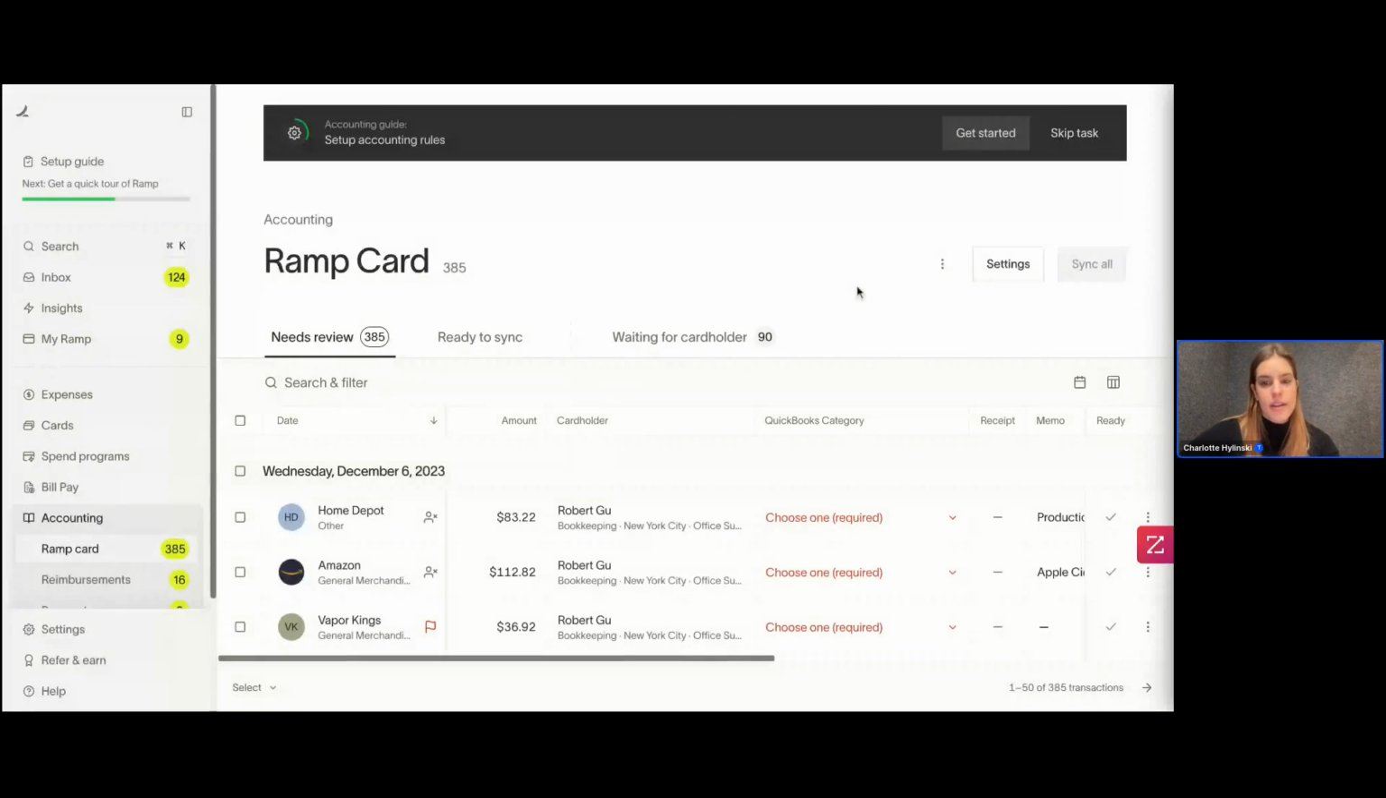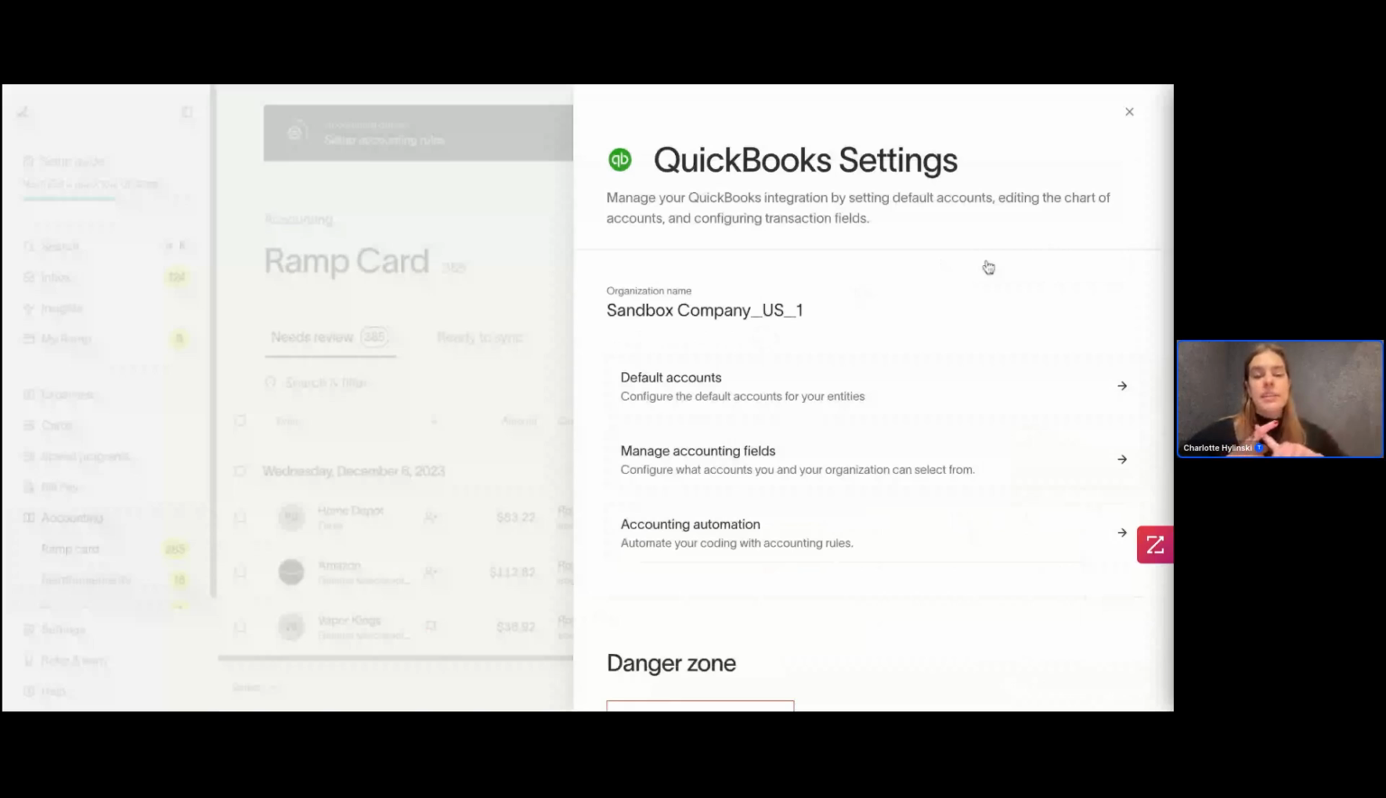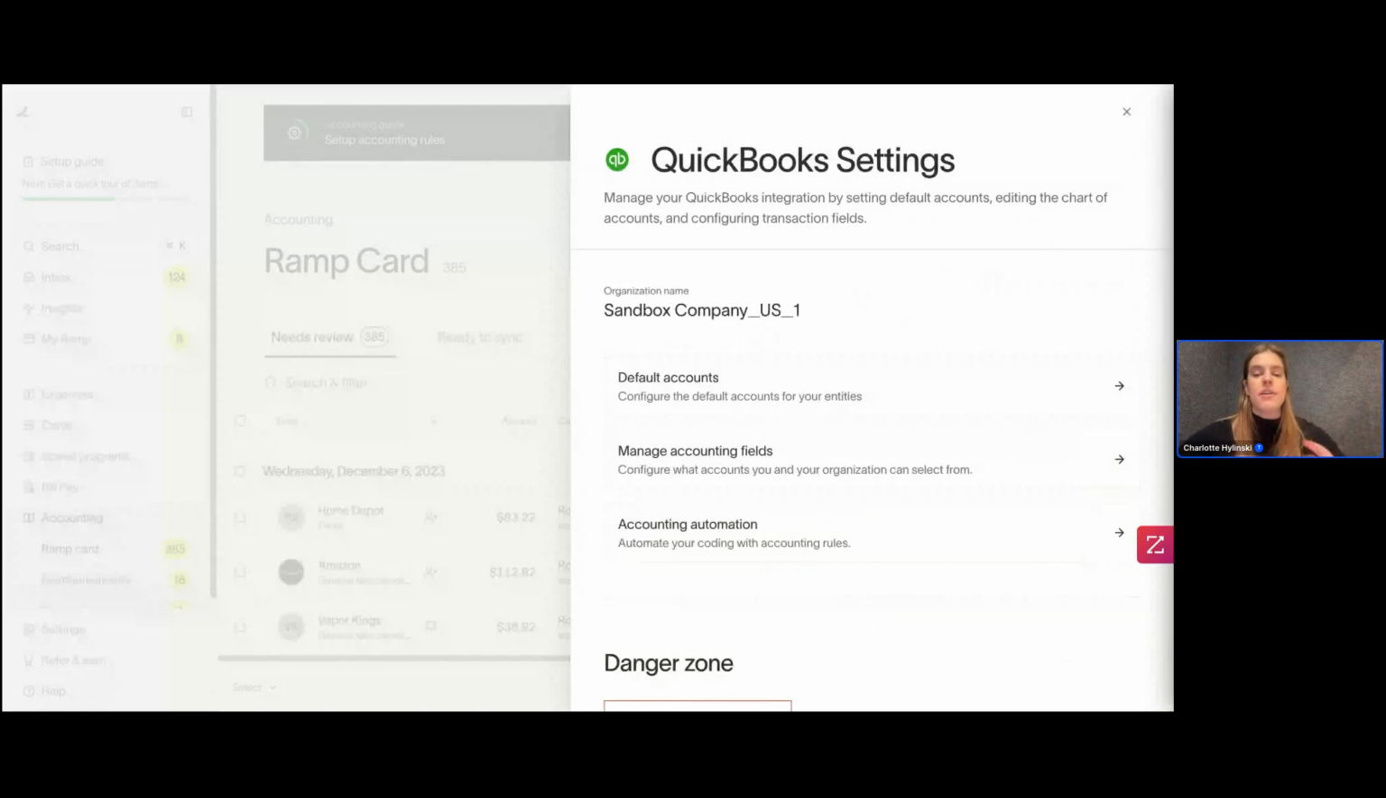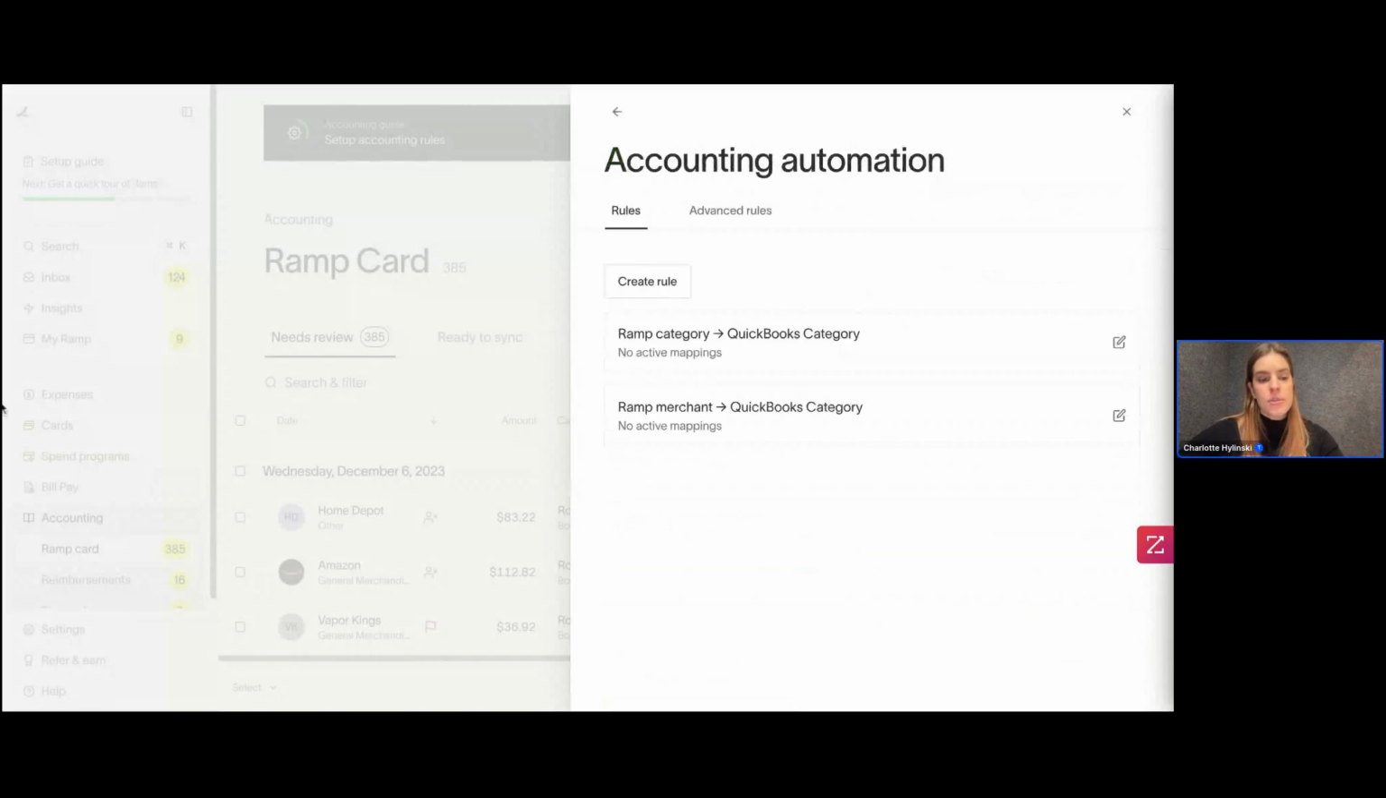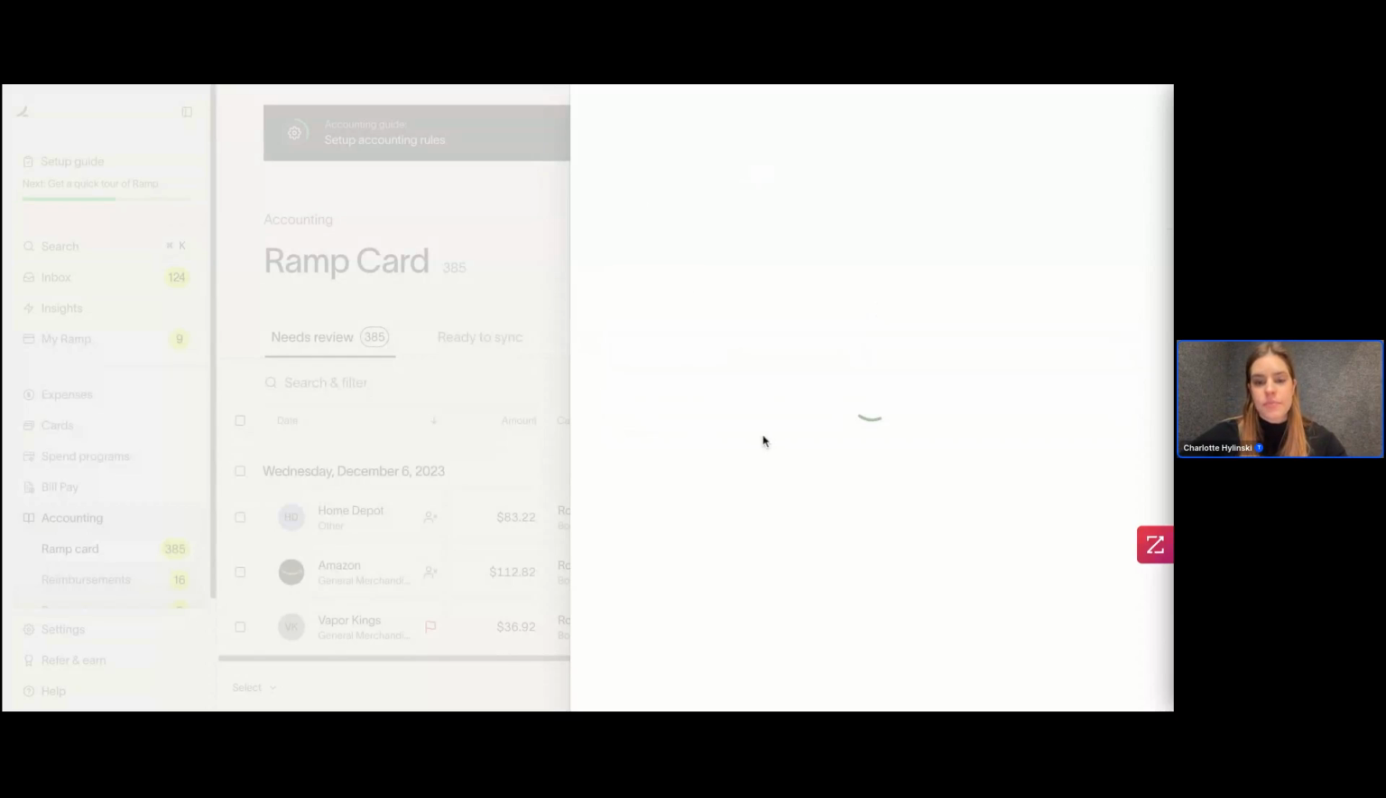Great. So I'm going to go out just to show you where I am again. I'm still in accounting. I'm still in settings. We did default accounts. We just did manage accounting fields. Now I'm going to click accounting automation. So this is where you can start to create these different rules to further customize your accounting and make it a little bit easier and eventually help automate it. So this first one that we'll click into is Ramp category to QuickBooks category. And again, if you're not on QuickBooks, it might just say accounting category. So I'm going to click this.